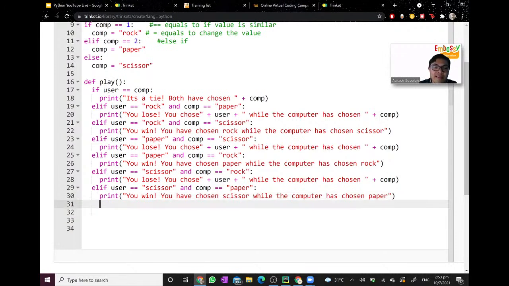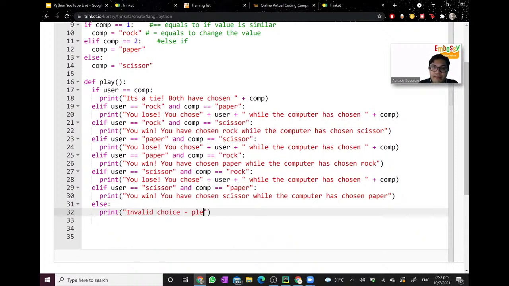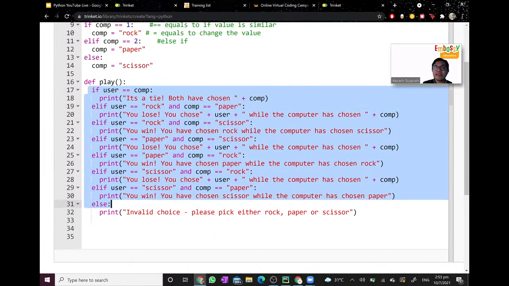So to do that, we go back to the line here and write in else instead. Else, print out invalid choice. Please pick either rock, paper, or scissors. Okay, guys? And yes, that's all. So now we've created a function. Now I've created a function called play, and all this line of code is under play.